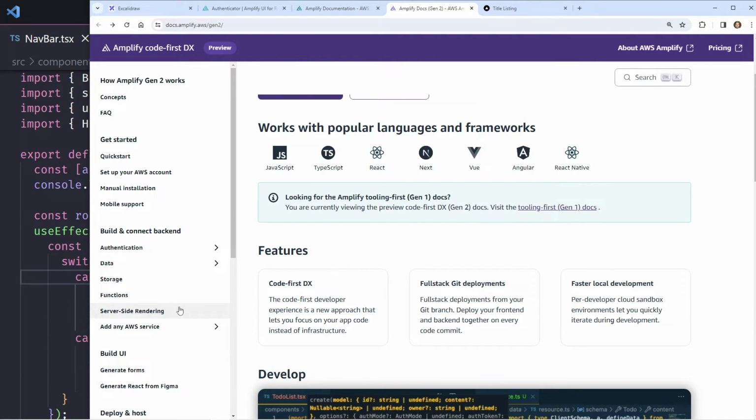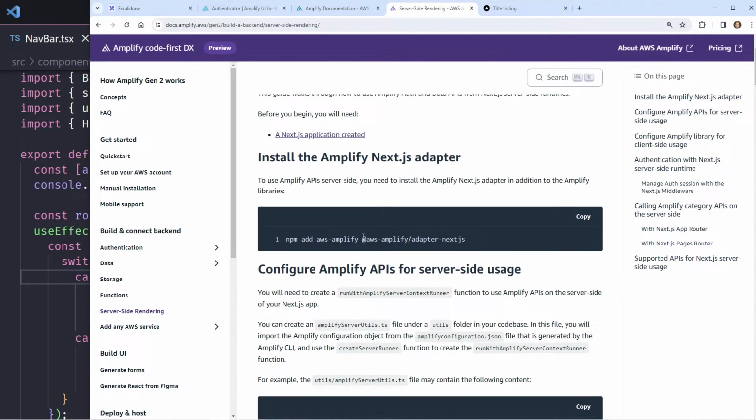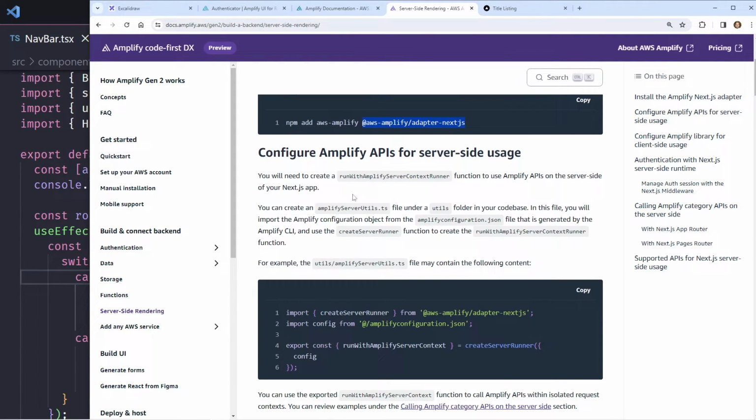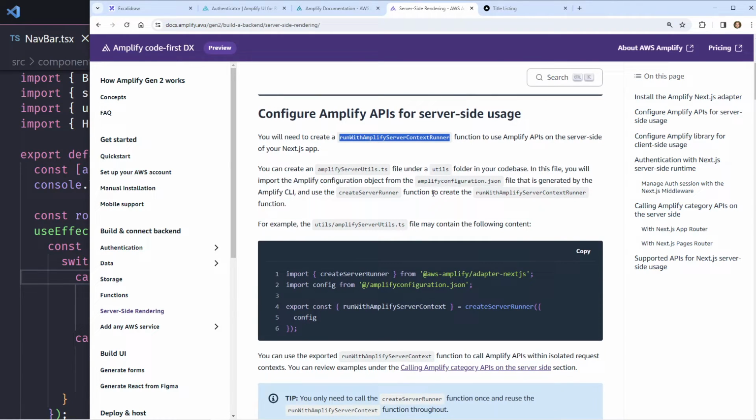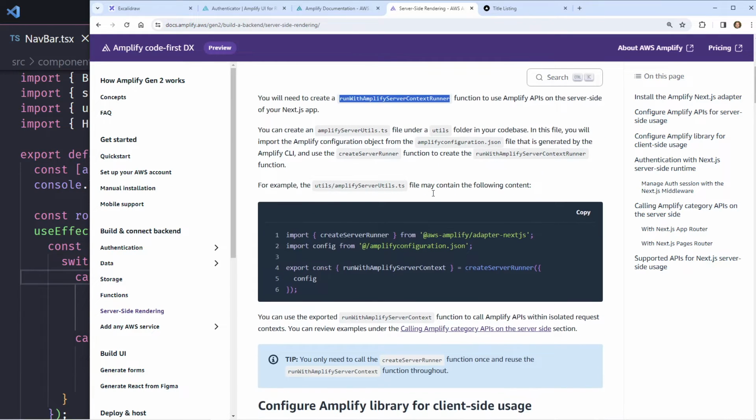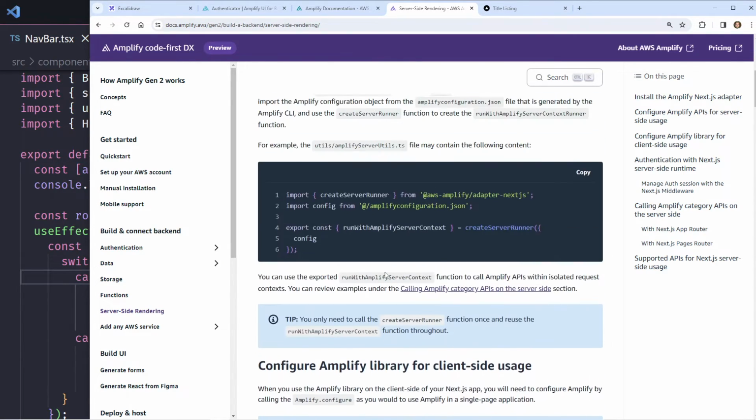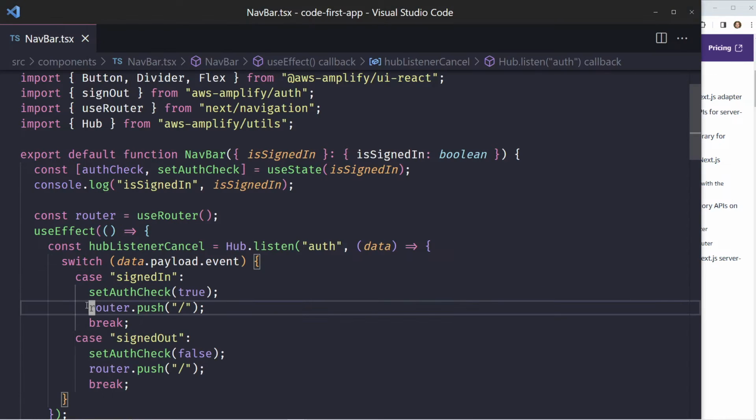If I go into server-side rendering, it says we installed this adapter at the beginning of our app, but now we have this way to do things through this runWithAmplifyServerContext runner. What this is used for is, when you're on the server, you can basically surround all your server calls inside this server runner, and then it'll protect these API calls, so you don't have any chance of accidentally leaking them out to the front end. It's actually pretty straightforward, so let's set that up.